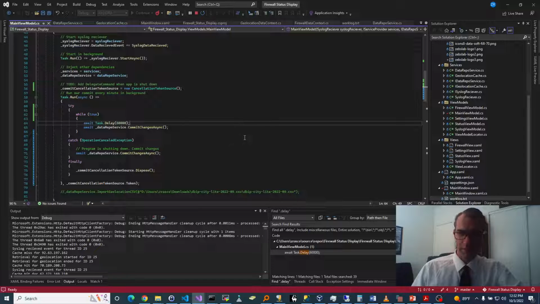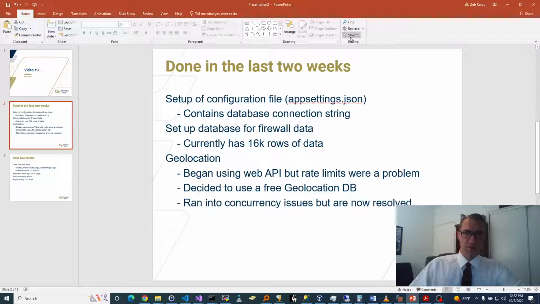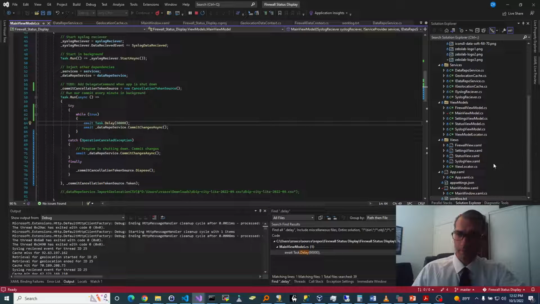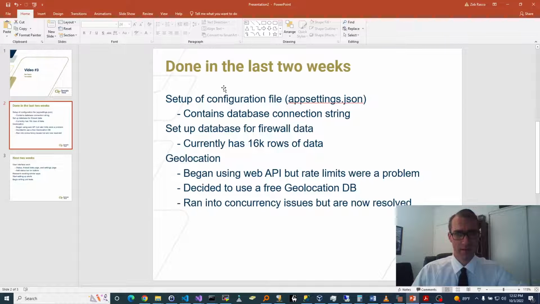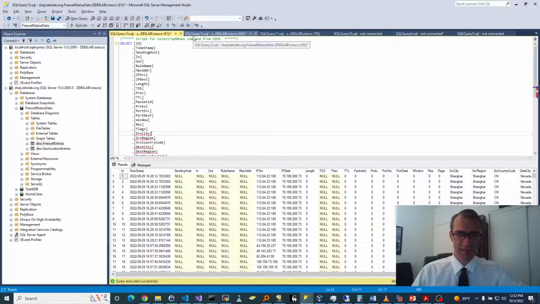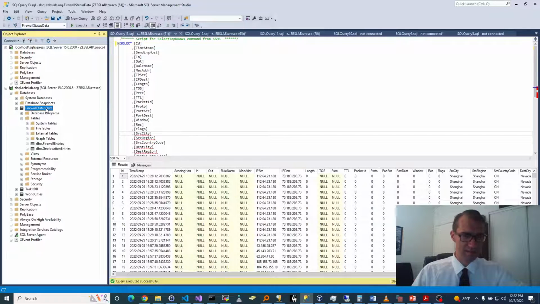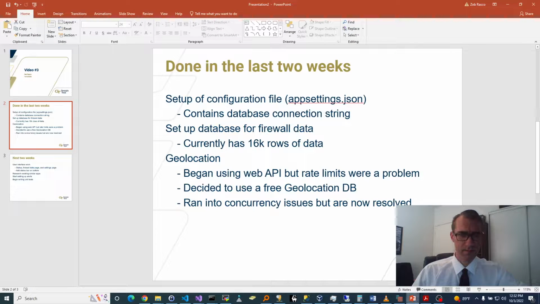So what I've been doing for the past 2 weeks is, I went ahead and set up a configuration file that we can use to access the settings for the app. This is in here, it's called appsettings.json. That's what contains a database connection string, which is here. I'm running a SQL Server instance on my lab, using a virtual machine. So here's the database itself, and here's a couple of the tables for it. So I went ahead and did that, set up the application configuration stuff, and let's see.